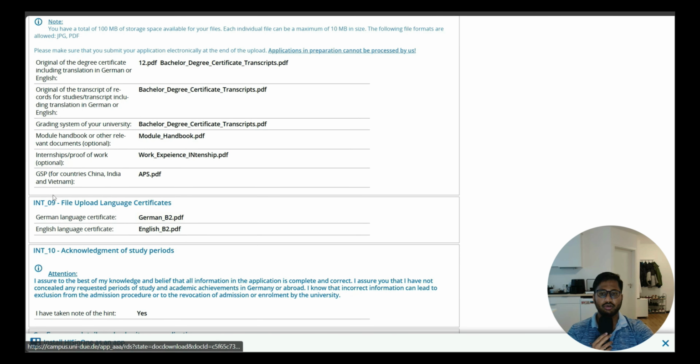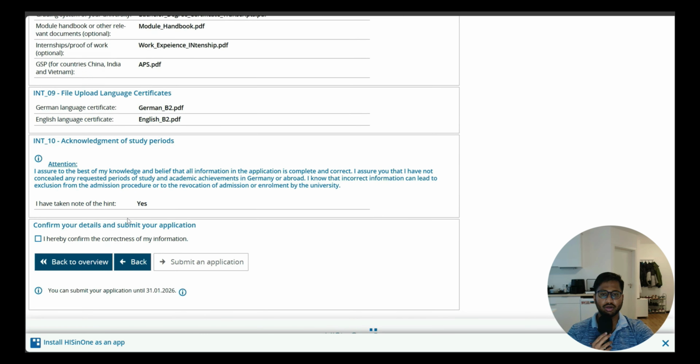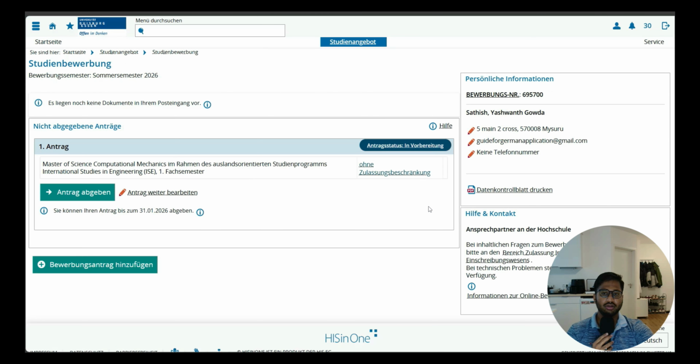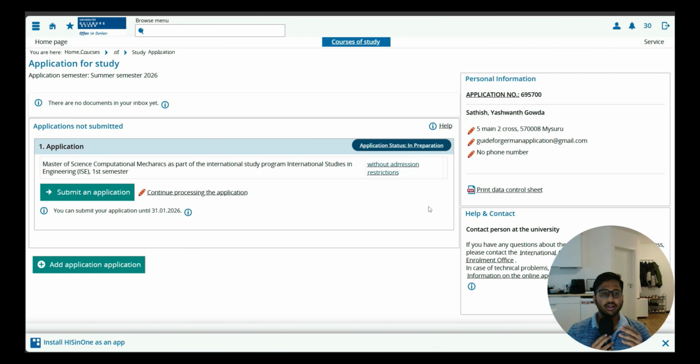Then we also give our English language and German language proficiency there. Then we click on I humbly confirm that whatever information I have given is correct. Then we click on submit the application. Once you click on submit the application, your application will be submitted. Then it will be in process. If you get a rejection, you will get a rejection.